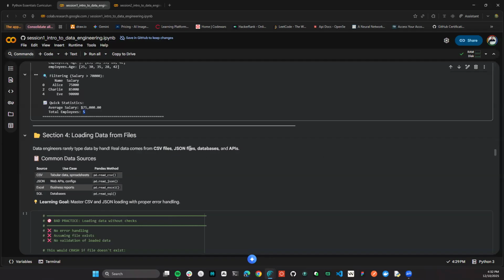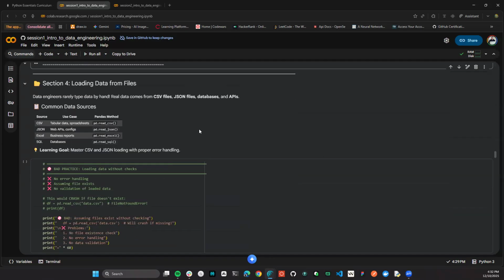Okay. All right. So loading data from files. This can be a little tricky your first couple of times. I've had a lot of coworkers and a lot of fellows in my classes that got stuck on this. So we're going to take a little bit more time on this one.